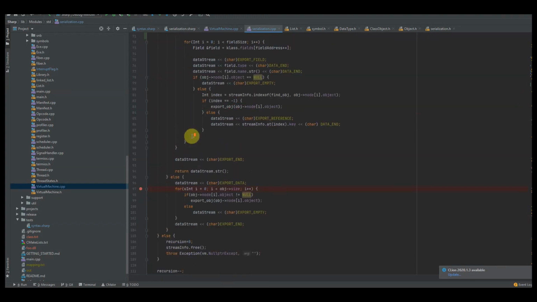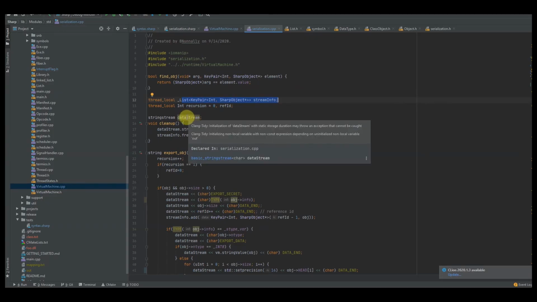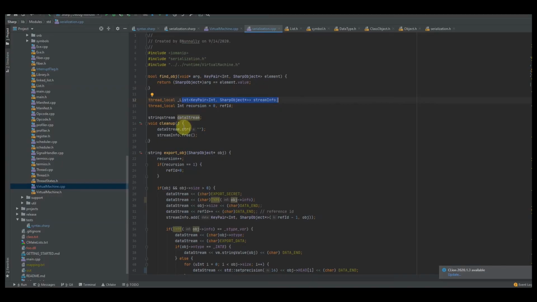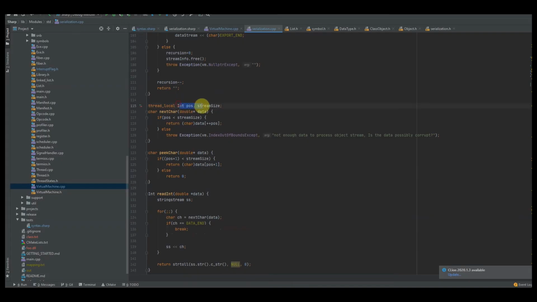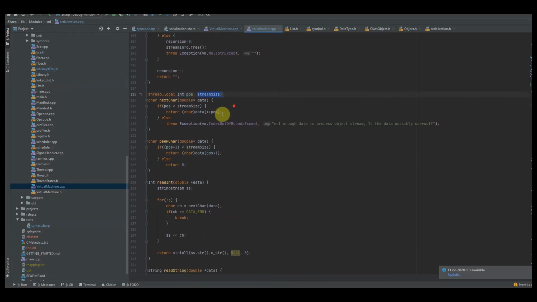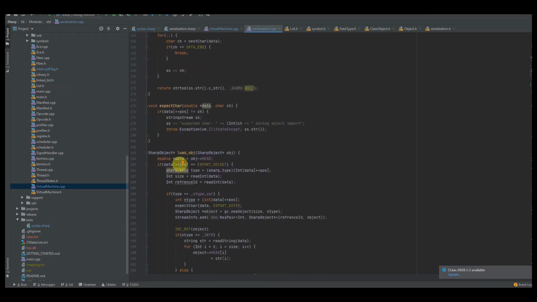The position is going to be a thread local. Now, if you guys noticed, I'm going to scroll back up here. Both of these values, like the recursion, ref ID, and this key stream info, are all going to be thread local values, because if you're going to have multiple threads running in your programming language, you want this to be a thread safe call. So you want to be able to export and import objects on multiple different threads without ever being disturbed at all. Just keep that in mind when you're writing the source code. But you want to create a thread local of position and stream size. And then there's a bunch of helper functions here. We'll get to those in a second.